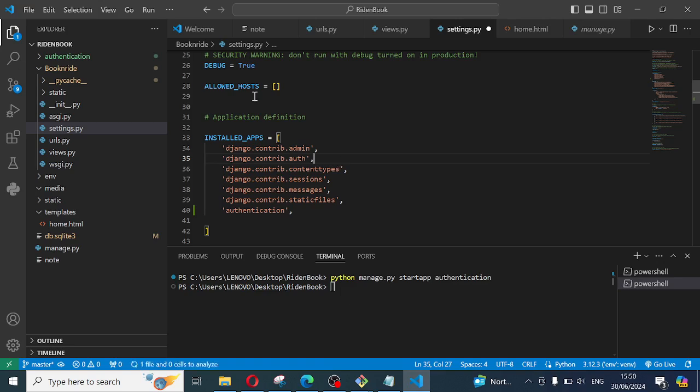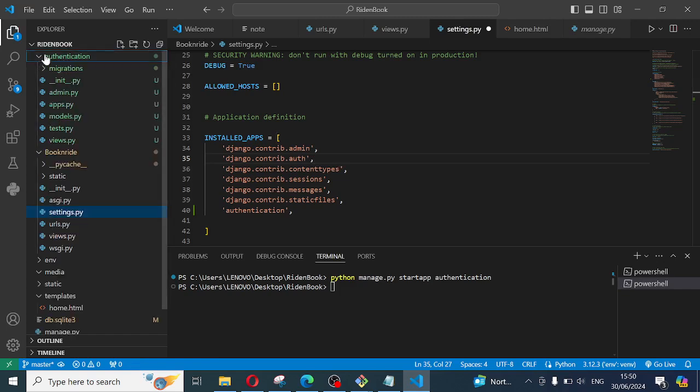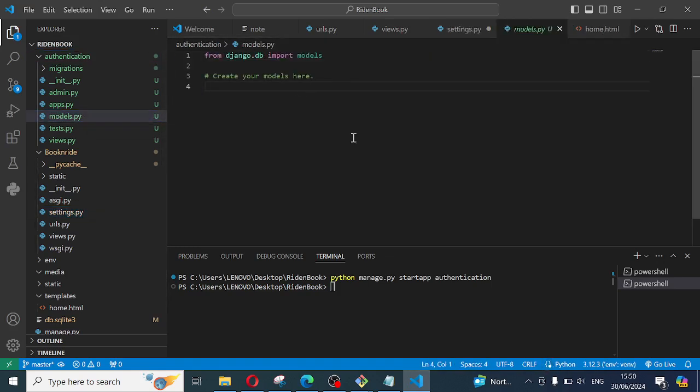Now, how do you create a model? Open your authentication app and go to models.py. Here you create your model. Like I said, this model is your database table. We want to create a database table for username, email, and password so that users can go to our page, type their email, username and password, and create their account. So how do we start?